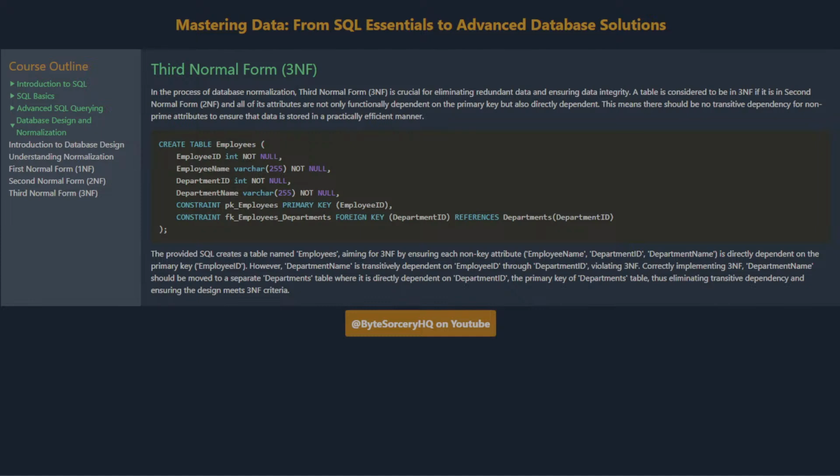The provided SQL creates a table named employees, aiming for 3NF by ensuring each non-key attribute, employee name, department ID, department name, is directly dependent on the primary key, employee ID. However, department name is transitively dependent on employee ID through department ID, violating 3NF. Correctly implementing 3NF, department name should be moved to a separate departments table where it is directly dependent on department ID, the primary key of the departments table, thus eliminating transitive dependency and ensuring the design meets 3NF criteria.